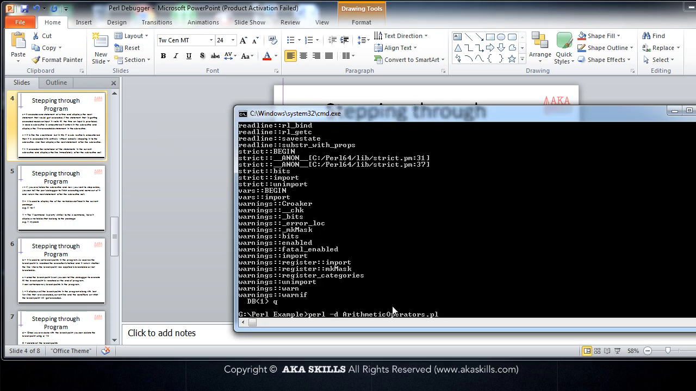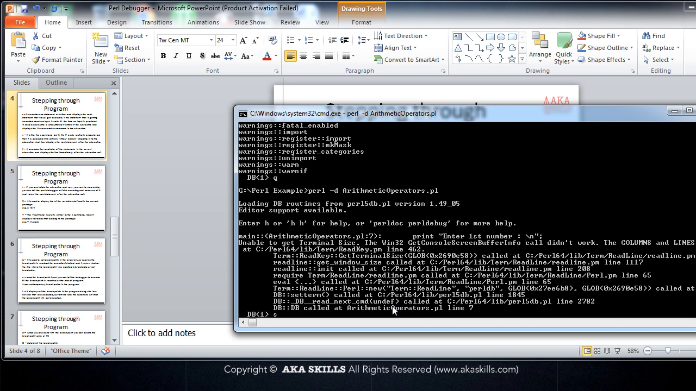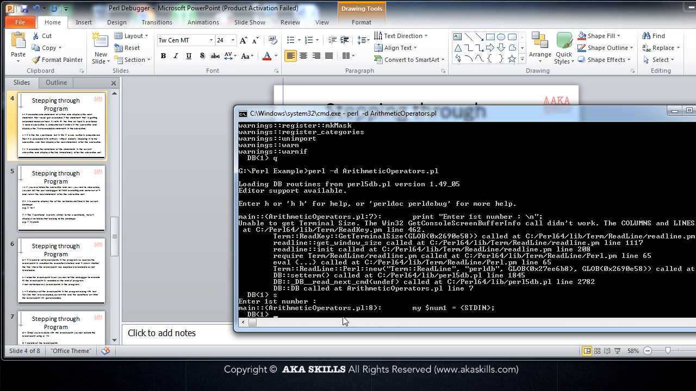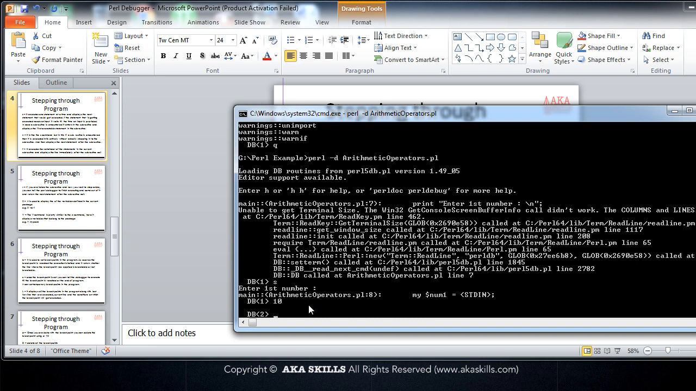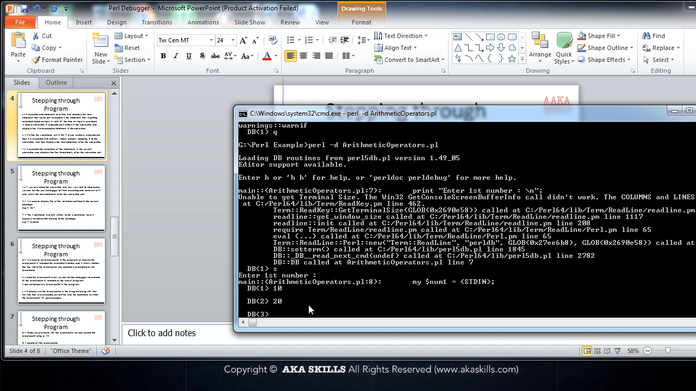We'll go back to our previous file. Now we'll simply type s, and you can see it displays each line. As this particular line is waiting for input, I'll type, let's say, 10 here. Now again it is waiting for input, so I've typed 20. So this is how it executes each line and displays the next line that would be executed.